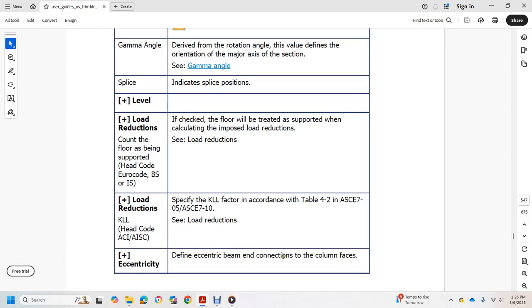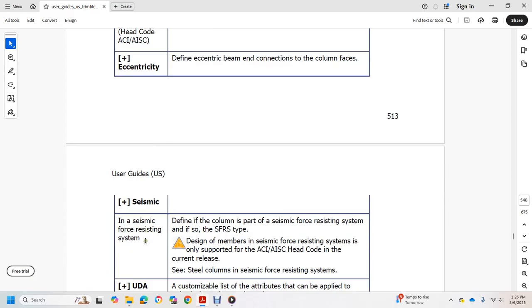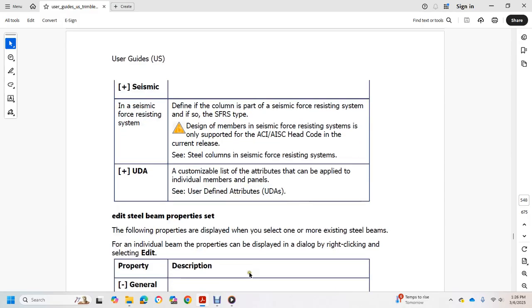Load reductions eccentricity defines eccentric beam end connections with the column face. Seismic force resisting systems: define the column as part of the seismic force resisting system, the SFRS. The design of members of the seismic force resisting system is only supported by the ACI and AISC head codes in the current release. Steel column seismic force resisting system. UDA: customizable list of attributes applied to individual members and panels, user defined attributes.